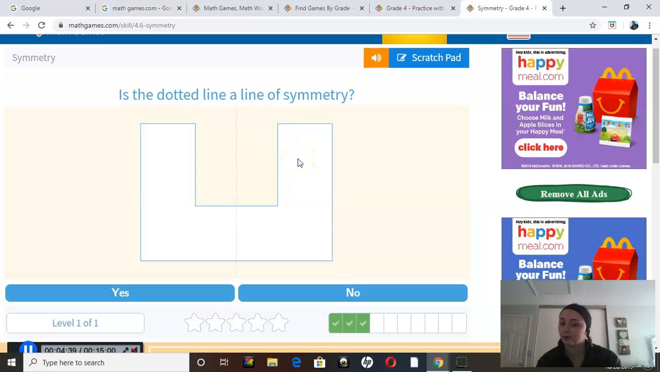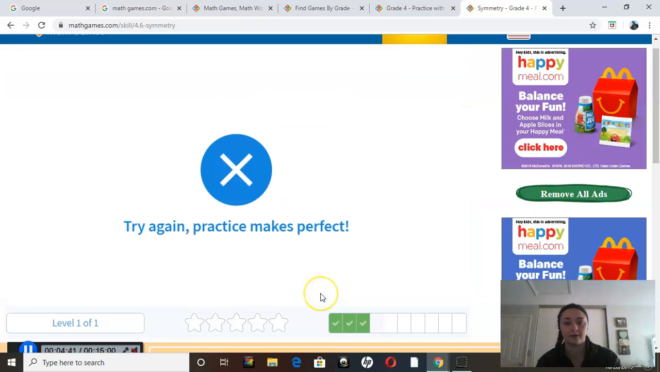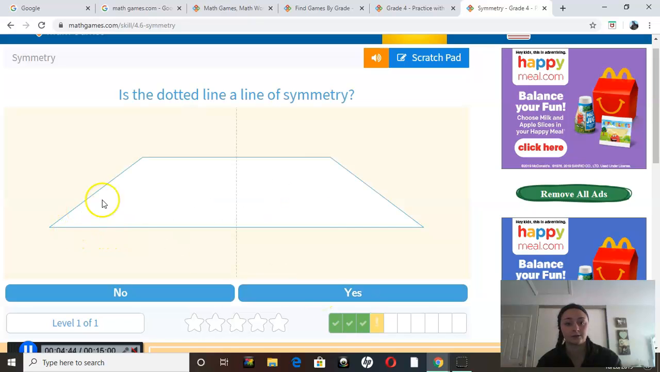What happens if we click the wrong answer? What if we say, no, that line isn't a line of symmetry? So that said, try again. Practice makes perfect. That's okay, so we can just try again with the next shape. Down here, it shows you how many you've gotten right and which ones you've gotten wrong.